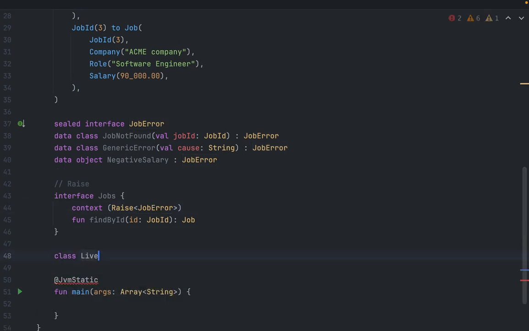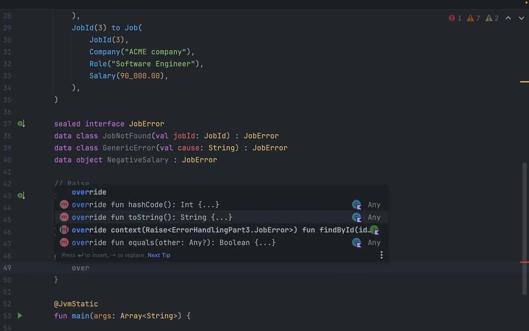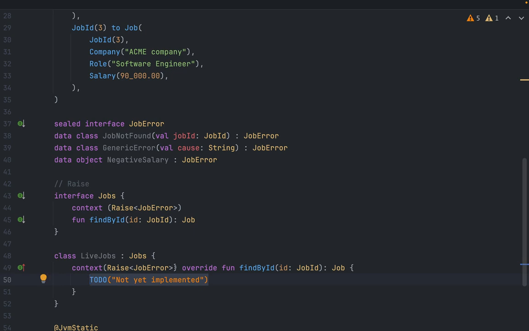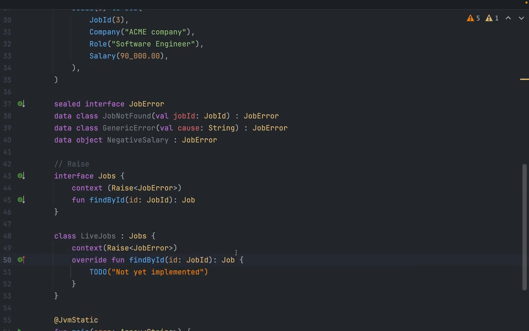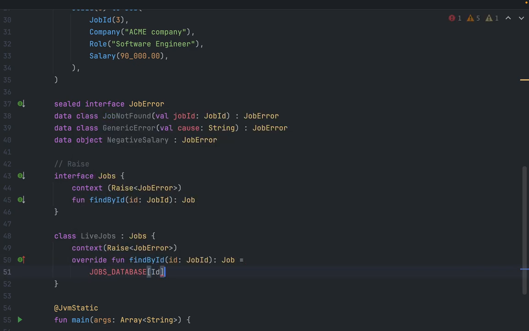So let me show you how an implementation would look. Let me define a class called LiveJobs, and this extends Jobs. Now, obviously, I need to override this findById with the context receiver, and I'm going to override that as a single expression. So I'm going to say jobsDatabase on this ID, and if this exists, I'm going to return that.